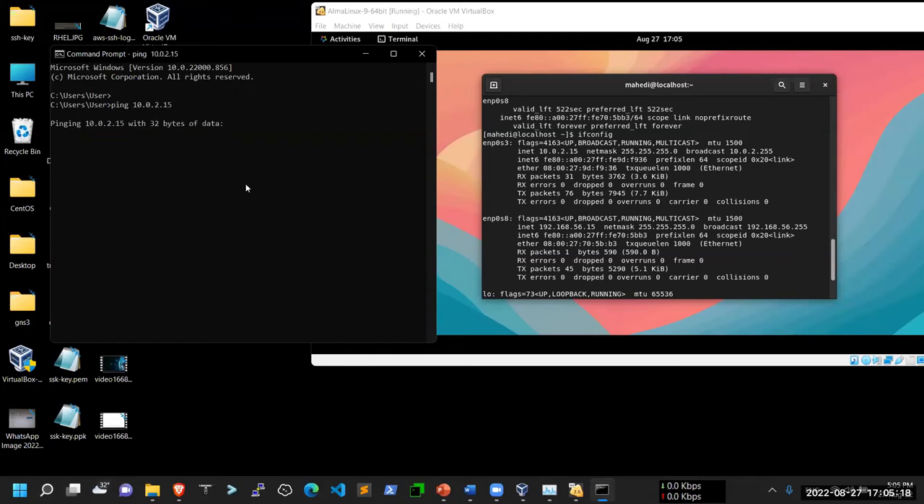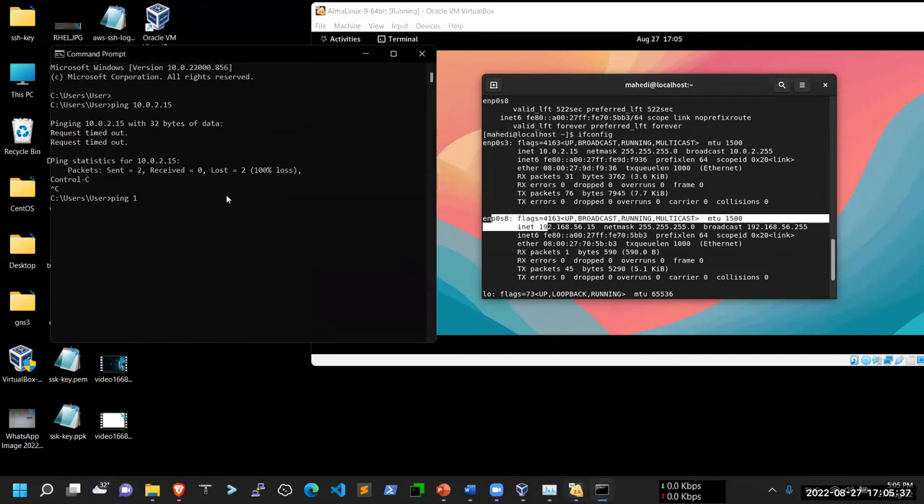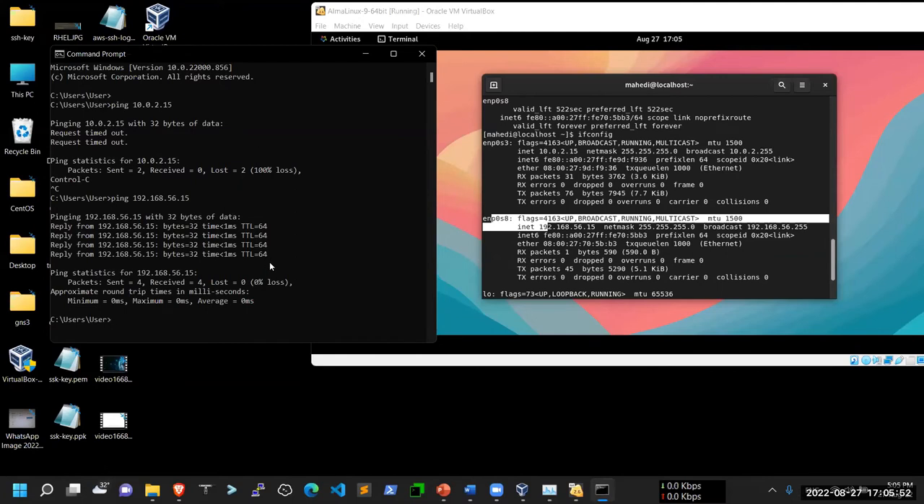okay. So I'm getting request timeout. If I ping the adapter connected with the host-only interface, which is 192.168.56.15, it works. That is the reason I created two interfaces.